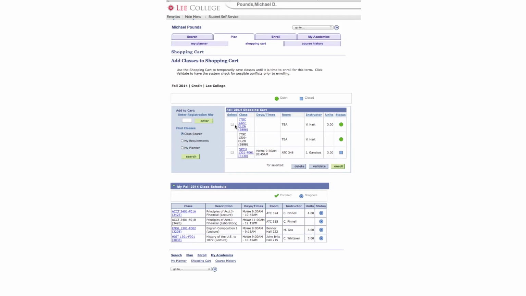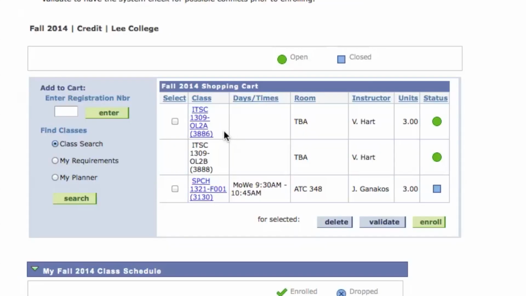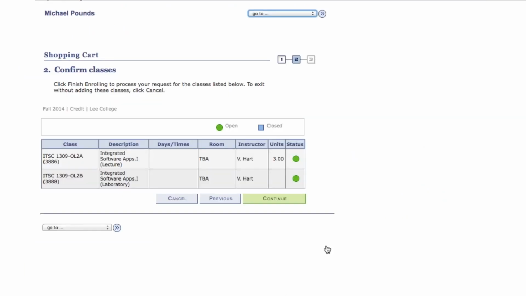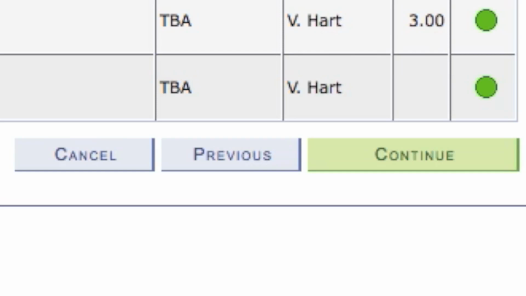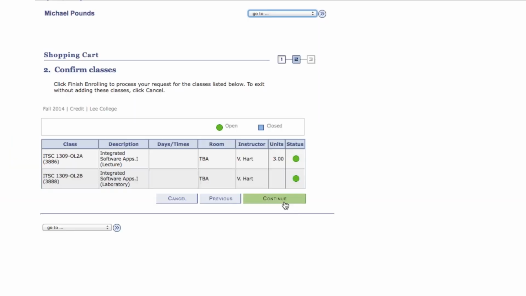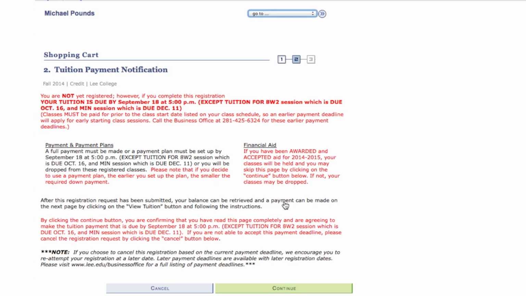This is a good time to briefly look over your course selections. Once you are satisfied and want to finish the enrollment process, select your courses by clicking on the box under the Select heading and then clicking on the green Enroll button. The next page to be displayed is the Confirmation page. If you notice any discrepancies in your courses at this time, you can simply click the Previous button to return to your shopping cart. If everything is correct, proceed by clicking on the green Continue button and your Tuition Payment Notification page will be displayed.